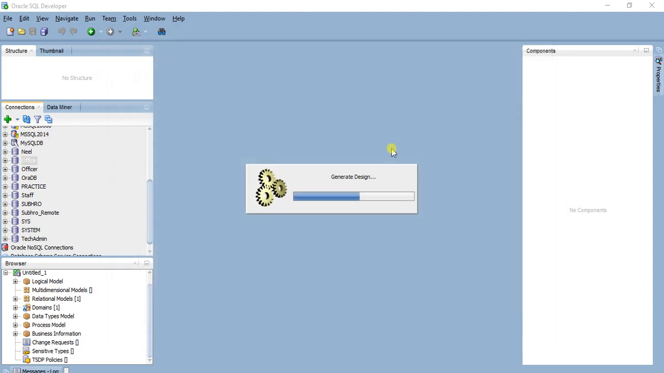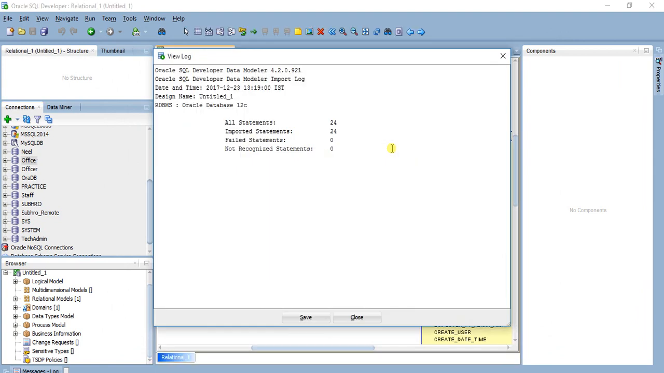finish. So this is generating the design. This is what happens. This is the log file. You have the Data Modeler using version 4.2.0.921, and the date and timestamp are provided with the IST time zone. All statements 24, imported statements 24, no failure, no unrecognized statements. You can save this log or you can close it.